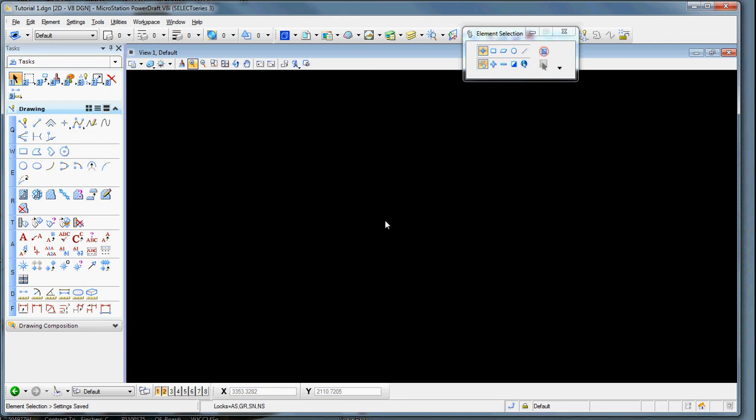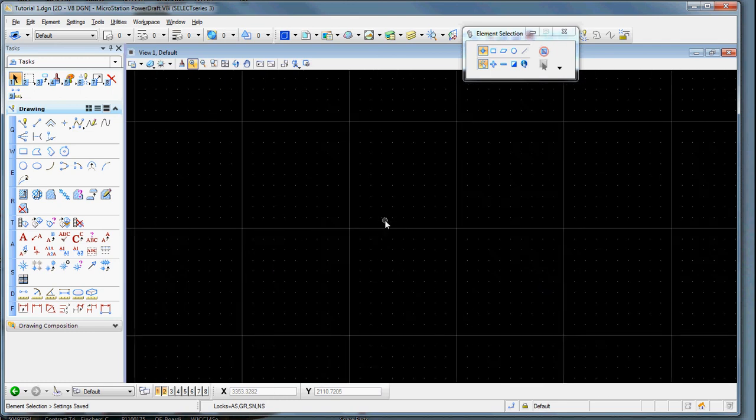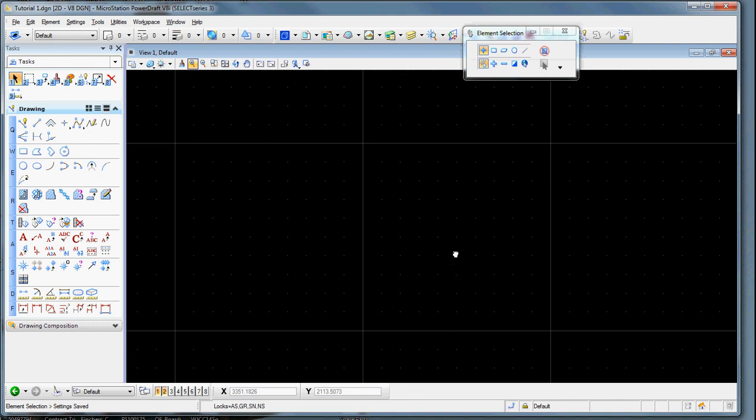So if I roll it forward, I'm zooming in, and there you go, my grid is there. Okay, so what I'm going to do now is I want to zoom into one grid. If you look at this grid, it's divided into 10 parts. So it's 1, 2, 3, 4, 5, 6, 7, 8, 9, 10. That is my grid reference, and the distance between the dots is 1.